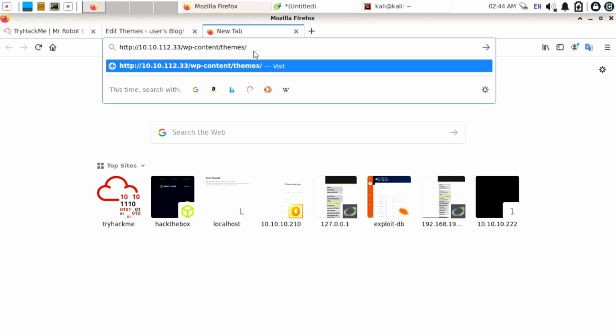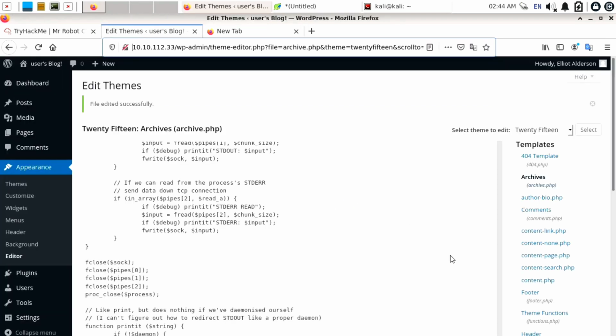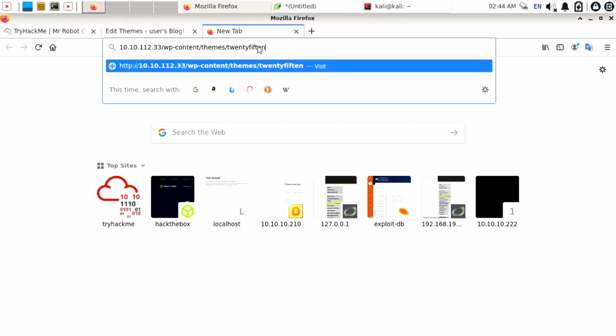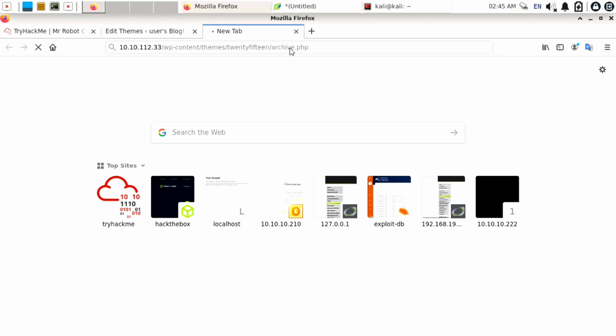So use here themes and specify the theme name. The target system is using the 2015 theme, that's why we are using here twentyfifteen, slash, our file was archive.php. To cross verify the theme name, just open the target system and in Select theme to edit, you can see it is twentyfifteen. Okay, so there is double E after T, and in the end use archive.php and hit the enter button. So after opening this file, we will get a reverse shell on our terminal.